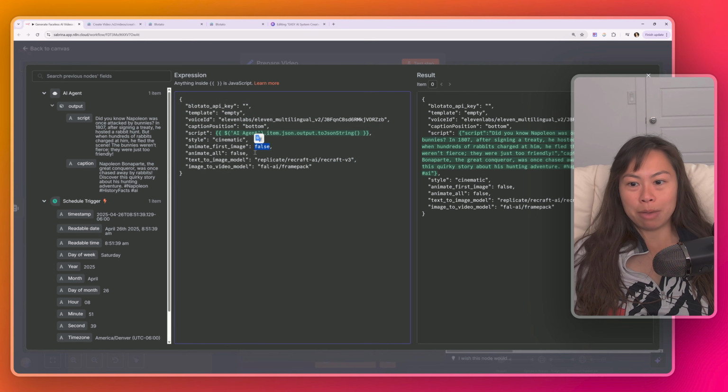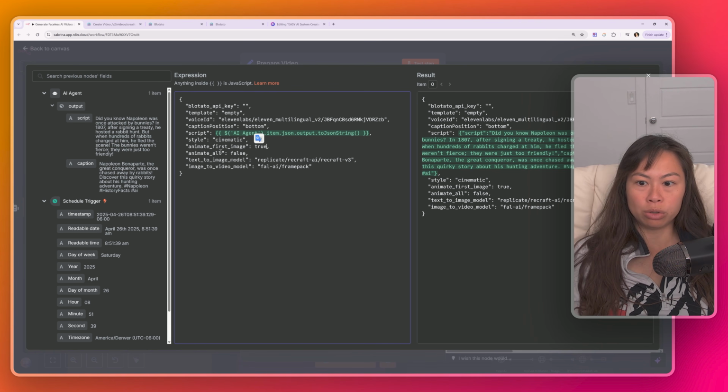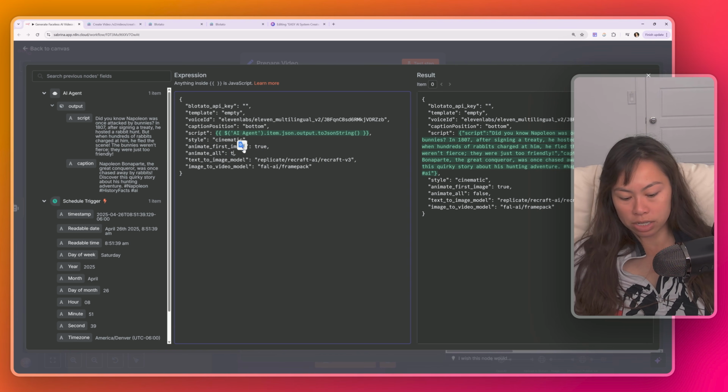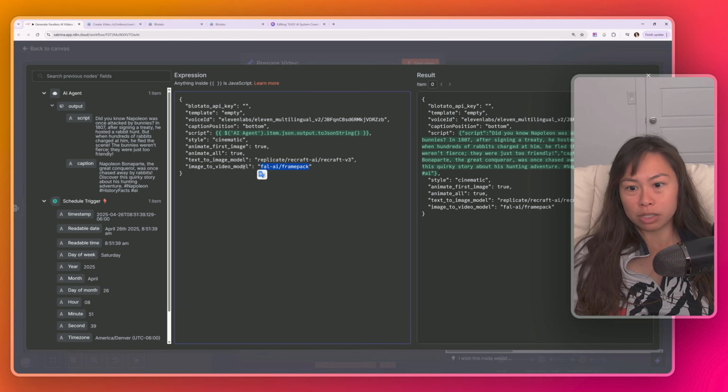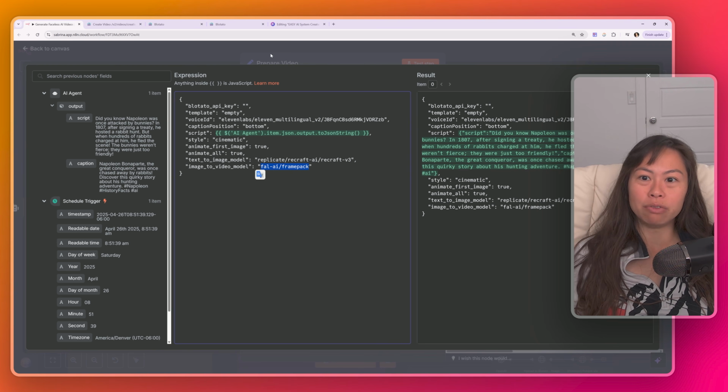So if you want animated video clips, if it's your first time doing it, I just set this to true. Don't animate all of them yet. Once this is good to go, then you can set this to true, right, to animate all of them, okay? And like I said before, mix and match the text to image models and image to video models. I do recommend FramePack. It's the cheapest and works pretty well. There are other more expensive ones like Runway. Kling 1.6 is great as well, but I really recommend this for 99% of use cases.